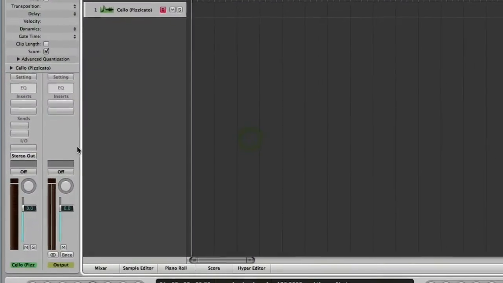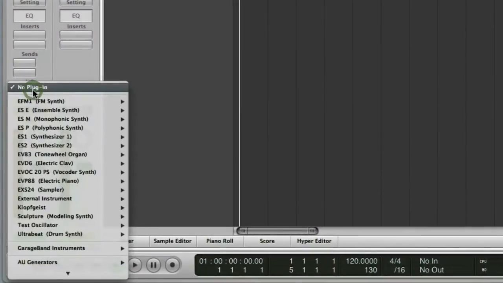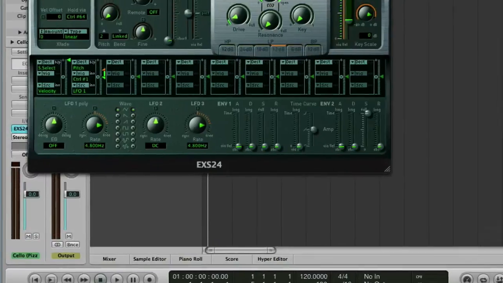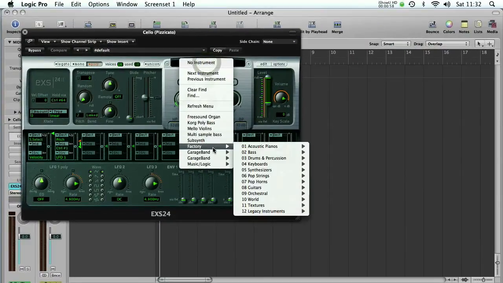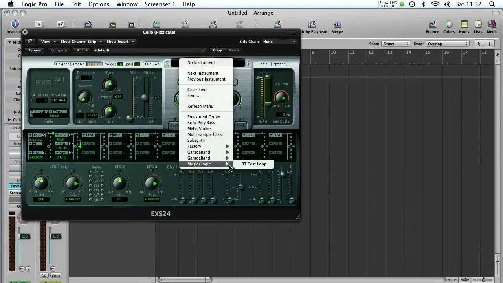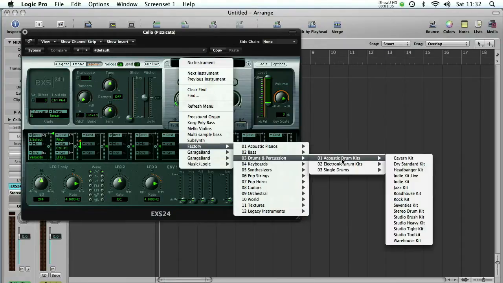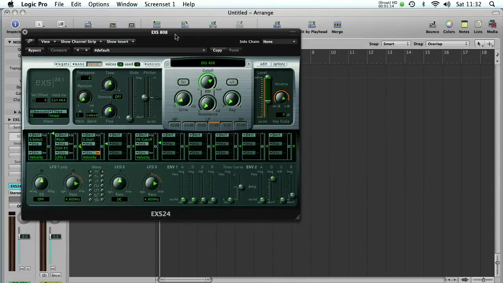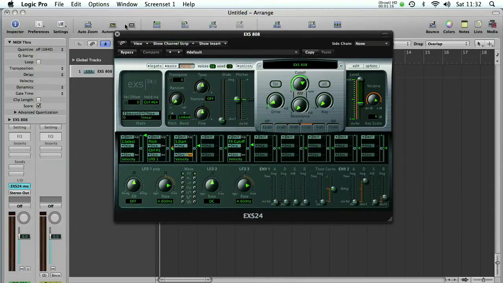So I've got a blank Logic session set up here and we're going to load an EXS24 in the usual way. But instead of the standard mono or stereo, we're going to load up the multiple output configuration. And let's pull up a drum kit, because that's what he was talking about when he got in touch. So factory, drums and percussions, and we'll just pick an electric drum kit. I don't know what any of these sound like, so let's just go for an 808 as they're completely ubiquitous. And here's our drum track loaded up into the EXS24.